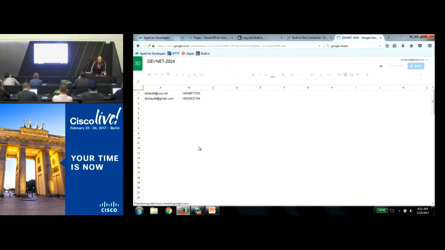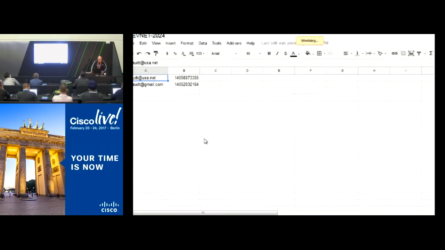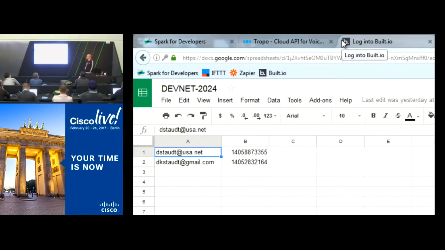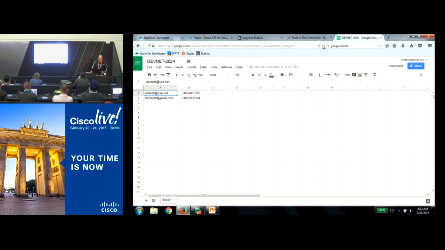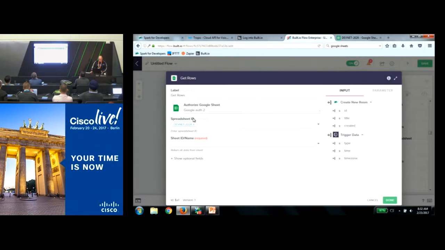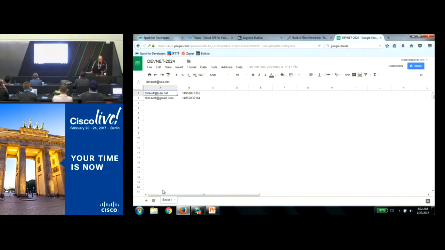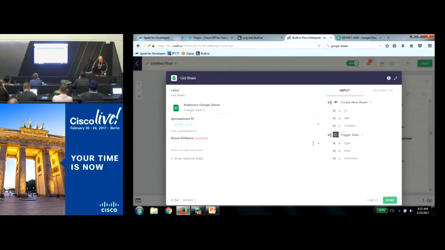There it is. So very simple. I've only got two names and two email addresses in here, two phone numbers. But this could be an indefinitely long list. There could be other fields of information in there, right? So this could have been captured from a registration system or something like that. So that's the spreadsheet ID. It needs a spreadsheet name. By default, there's always this sheet one. So that's the one we want to use. And that's it for this action.